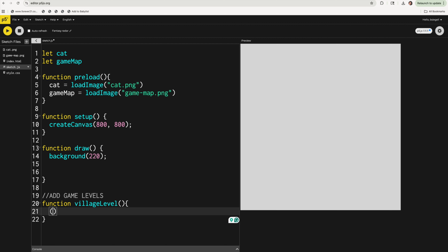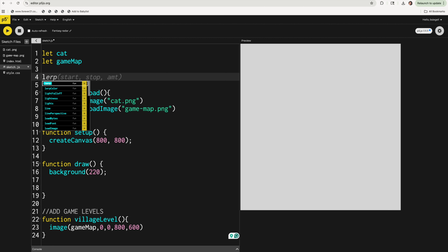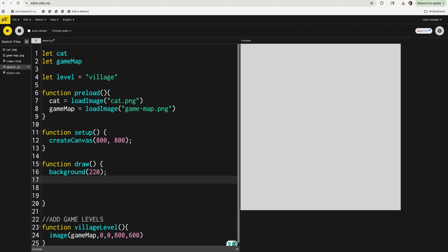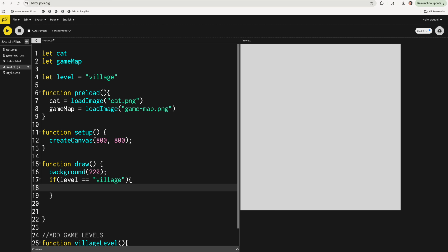So I'm going to say image. I'm going to do the village. I called it game map. Game map, 0, 0. That's the top left-hand corner, 800, 600. And if I press play, you'll notice I don't see anything just yet because I have to tell the game what level to go on. So I'm going to say level equals village. I remember doing this. So I'm going to start the game at village, so I declare that at the top. And then in my draw function, we say if level is equal to village, right? We're just going to say this.